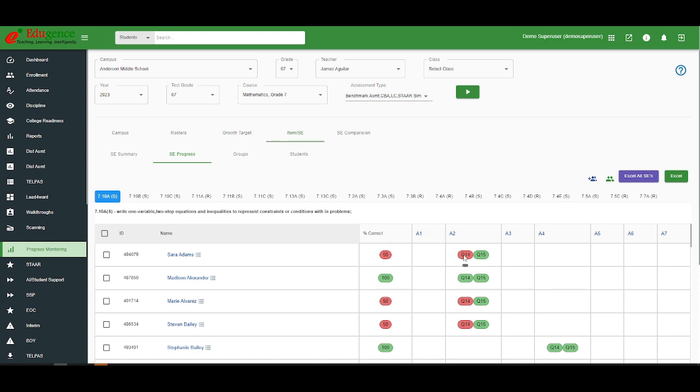Under A2, there are two items tested for the SE selected, 7.10A. The two items are questions 14 and 15. The bubbles are color-coded. Red signifies the student got the question wrong, and green signifies the student got the item correct.